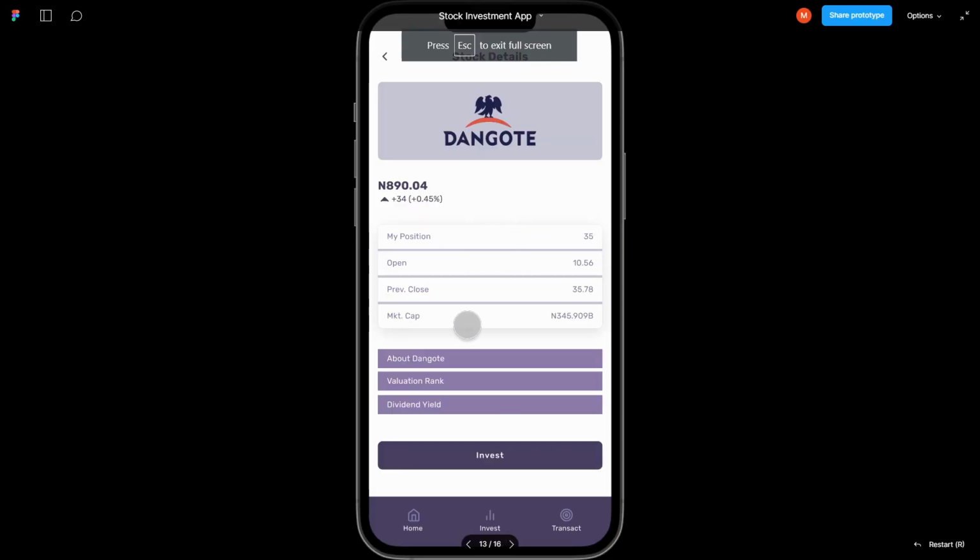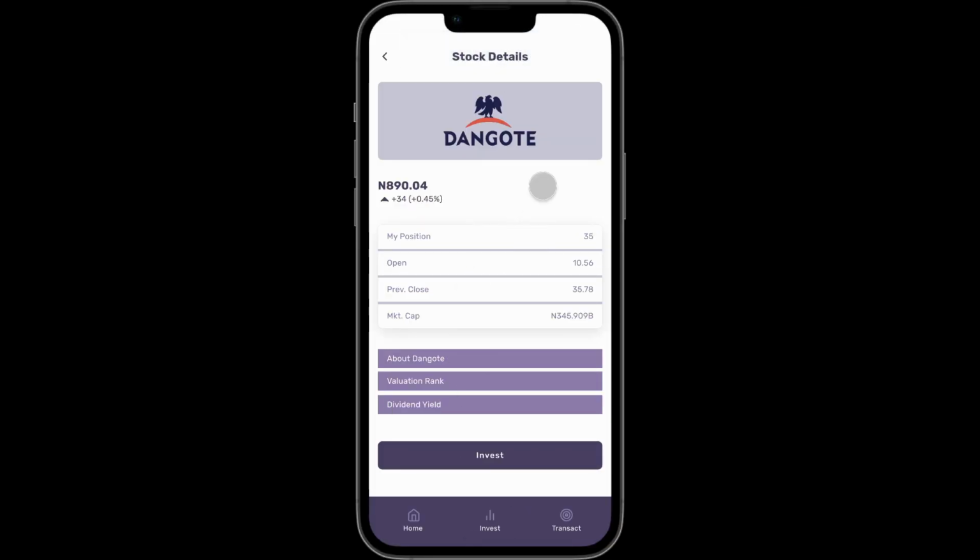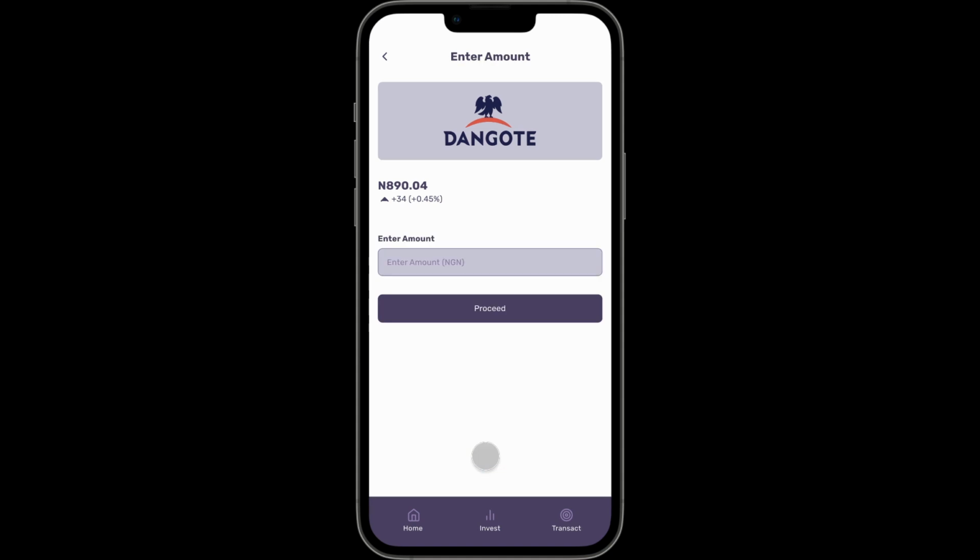So if the user likes what they see here in the stock details page, the user will go ahead to click on the invest button here. And when the user does that, the user will enter the amount that they would like to invest in that stock. When the user does that, the user will go ahead to click on the proceed button here. Now that flow is not created.